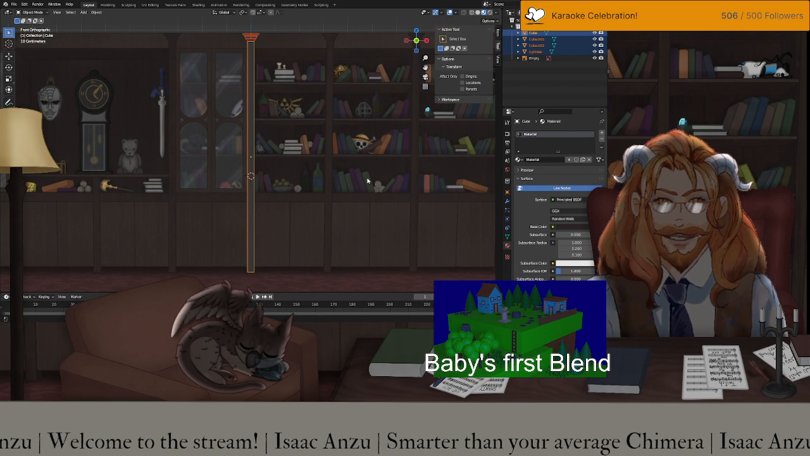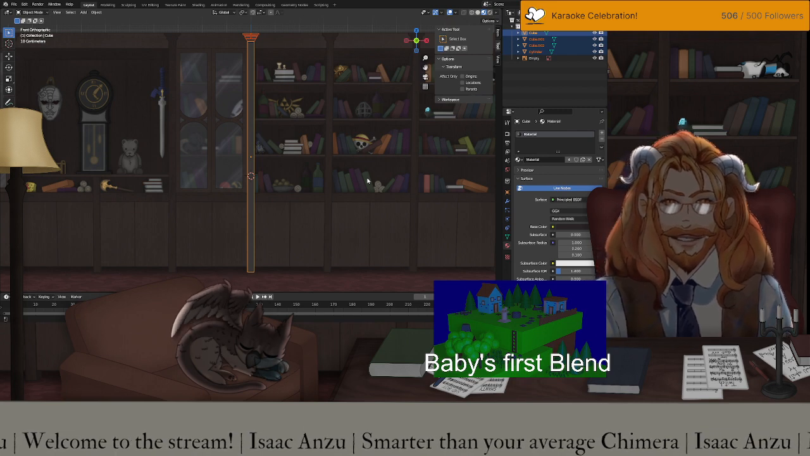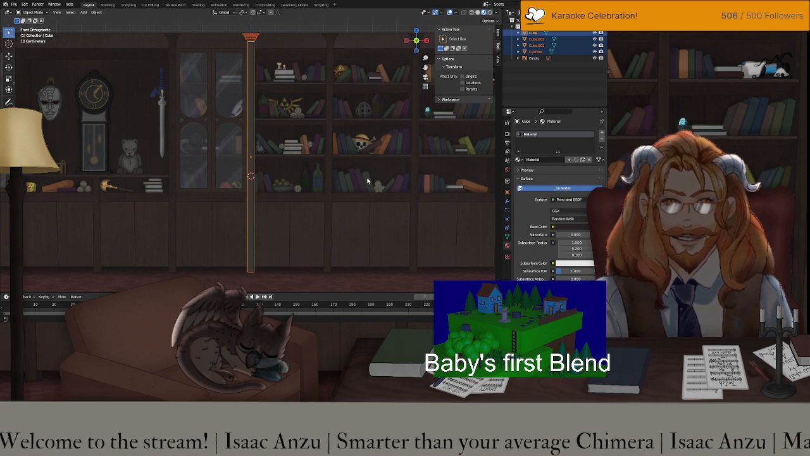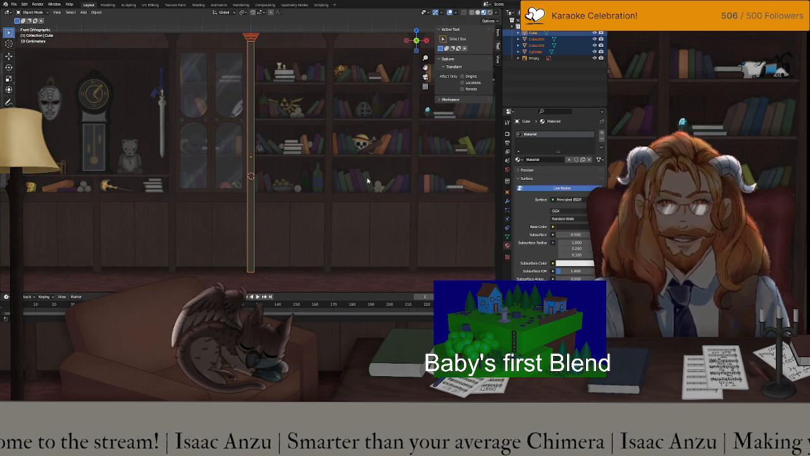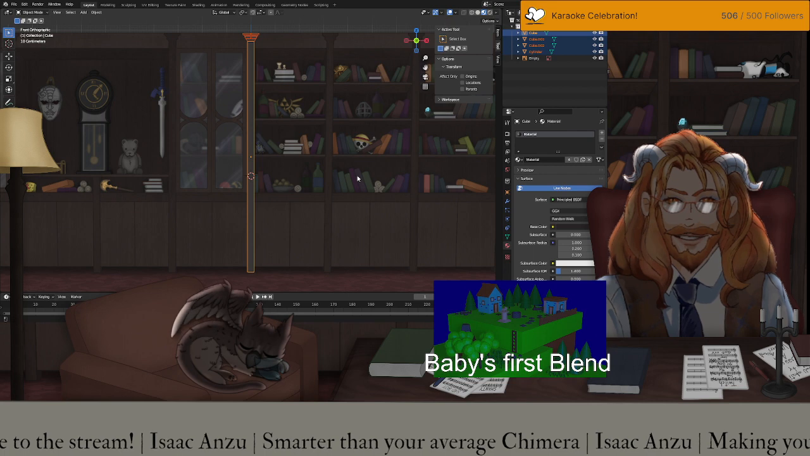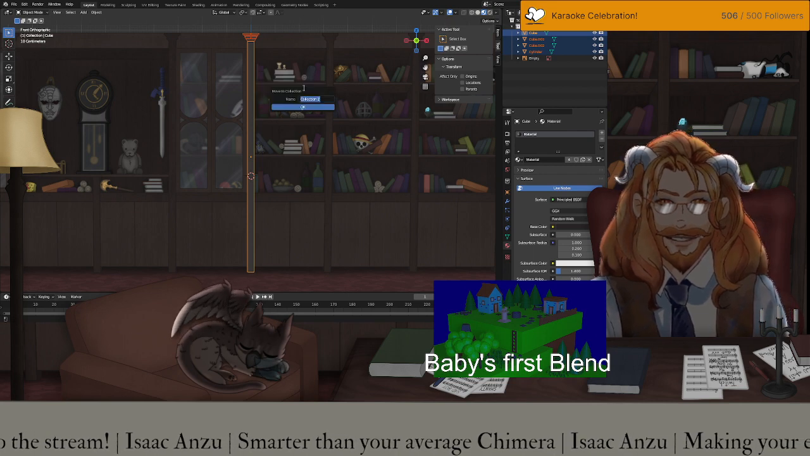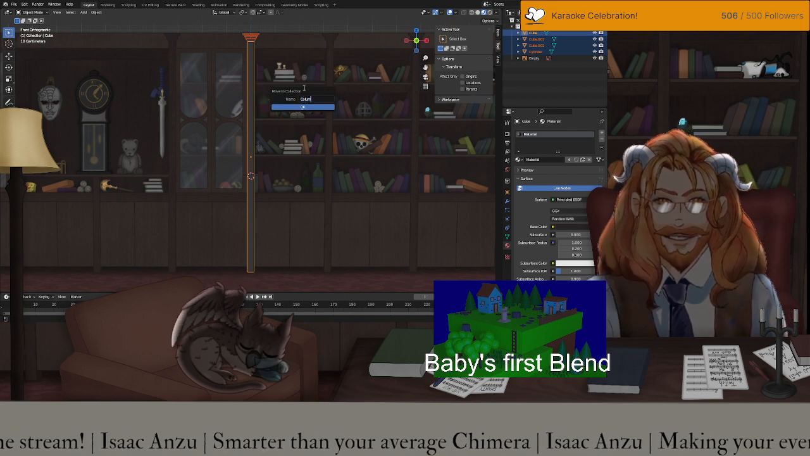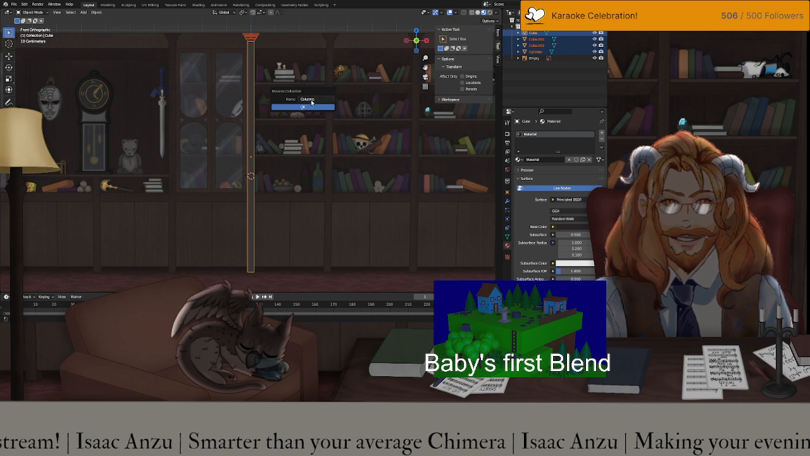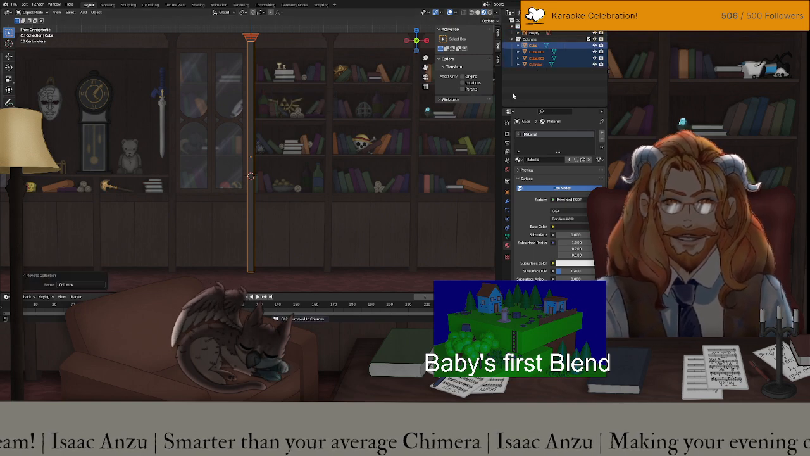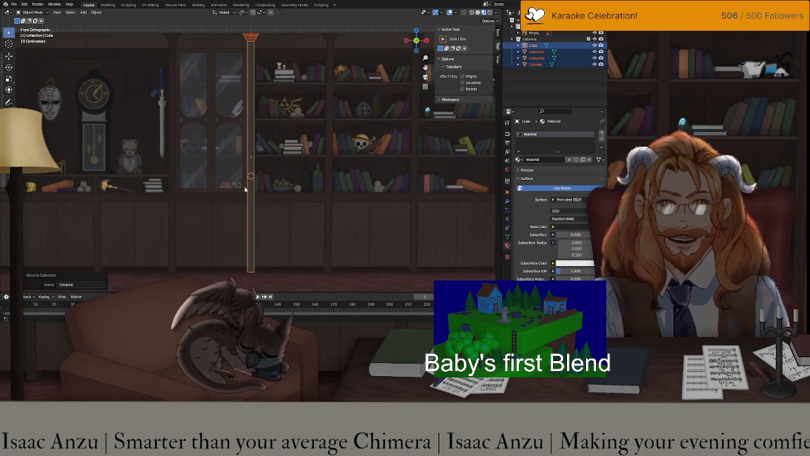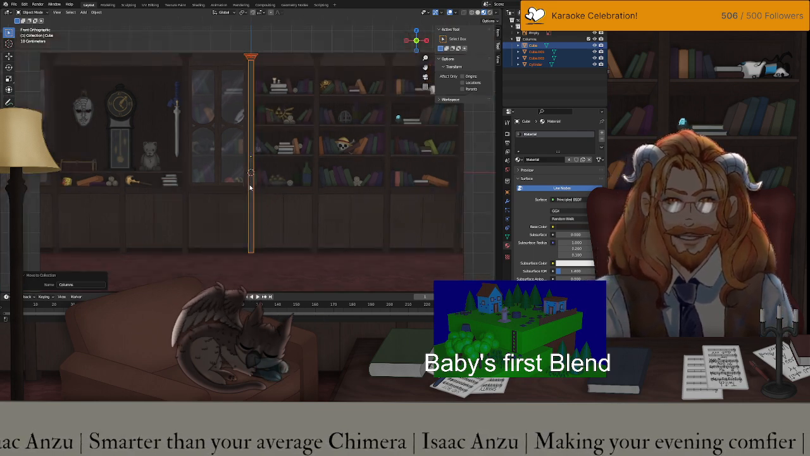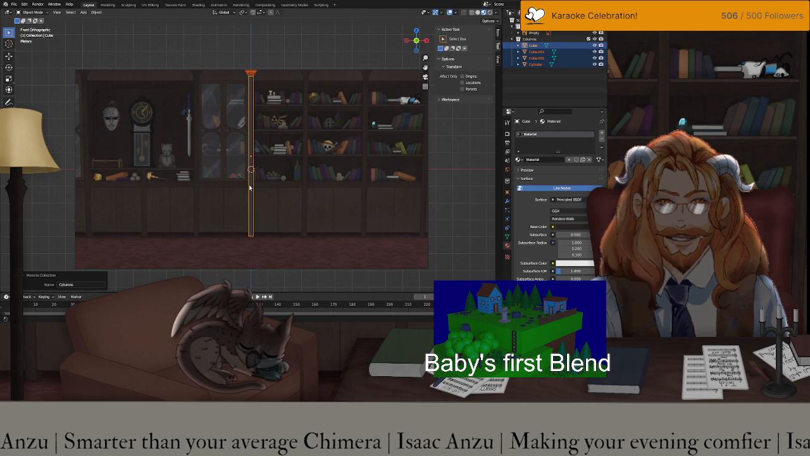Oh, thank you, Viri. The rotation thing was wild. Okay, we're just gonna make a new collection, columns. Beautiful. And then we can duplicate and move them like this.